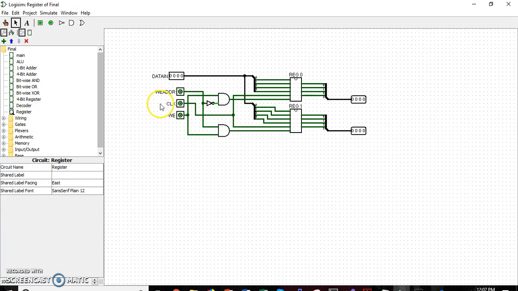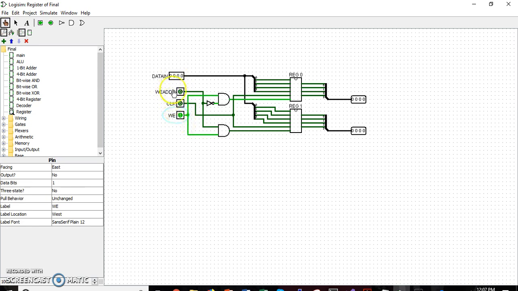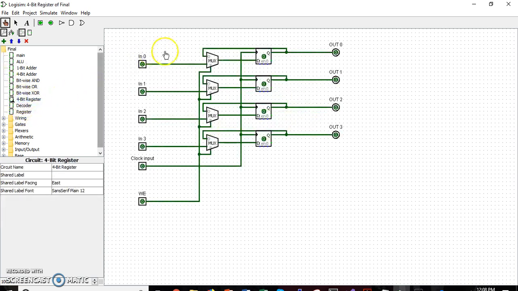Come over here. So there's the data in. We've got write enable address and write enable. As you can see, they're ANDed together, and you've got an inverter right here, so that when write enable is active but write address is 0, it goes to register 0. When write enable is active and write address is 1, it goes into register 1. And then the clock to make everything else work, coming into the 4-bit registers. Standard 4-bit registers, don't really need to explain it, but here we are.